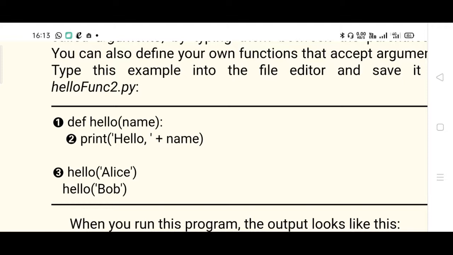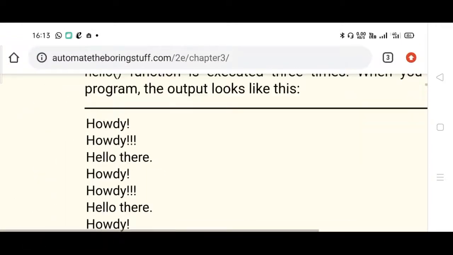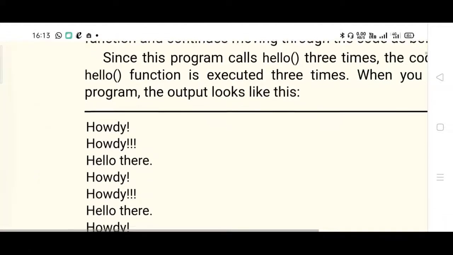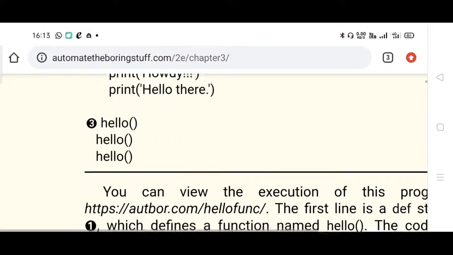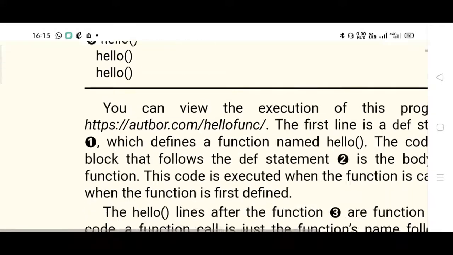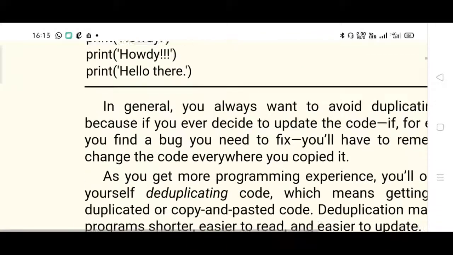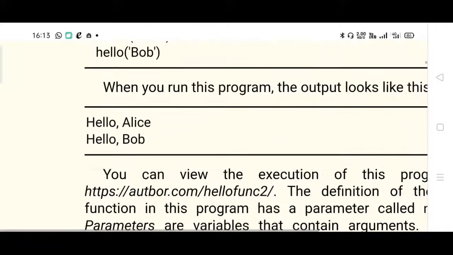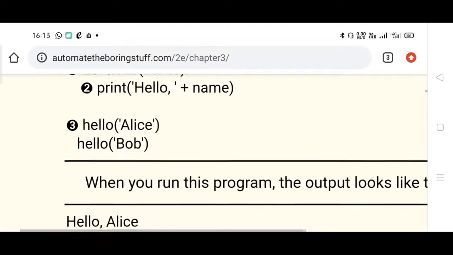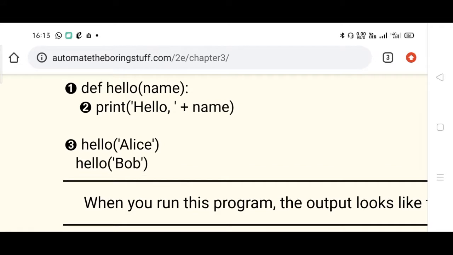You are making a call to hello, but you cannot simply call hello like you did last time. Last time, hello was called without any parameter. Now it takes a parameter, and you are supposed to mention it. So in place of name, which is the formal argument, you mention the actual argument.